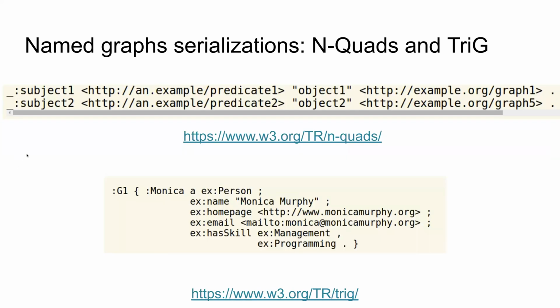N-Quads and TriG allow you to serialize and store named graphs. In this case, you have a graph in your file. You represent your triple and the named graph where this triple is stored. This can be done both with the N-Quads format, or with the TriG format, which is an extended version of Turtle. So here you have the graph where this set of triples belongs to.